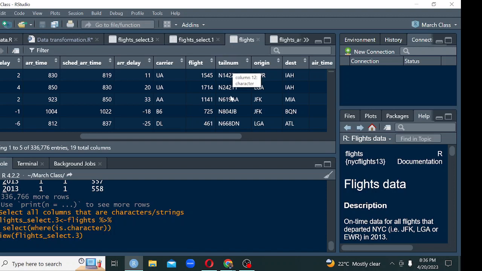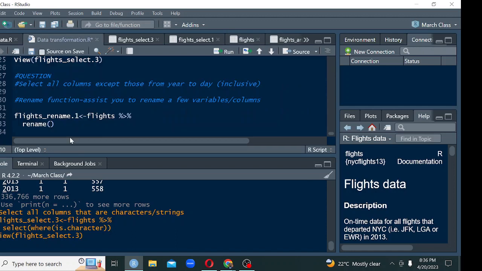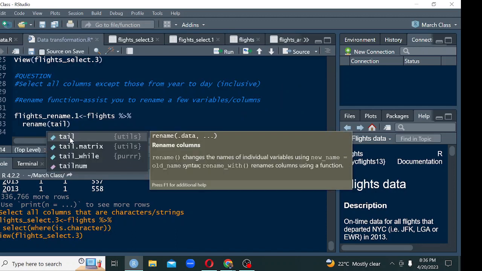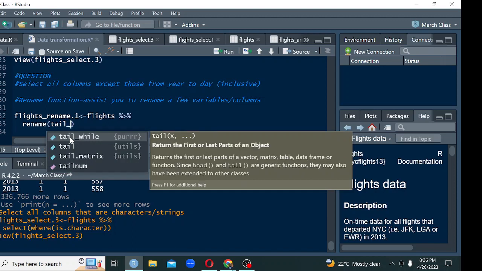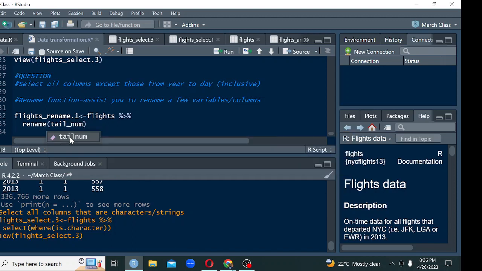Right. So I want to rename this column. So I can say rename tail. So you start with the new name that you want to give. So I want to rename it as tail underscore name, and the one that I want to rename is tail.